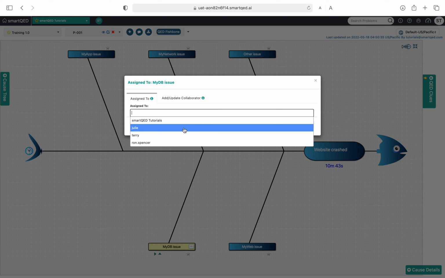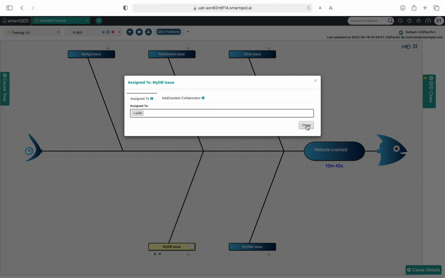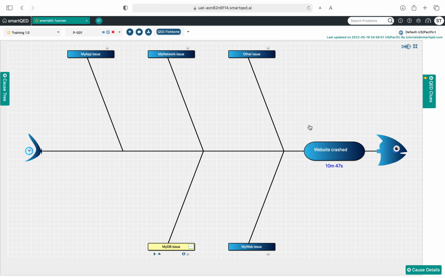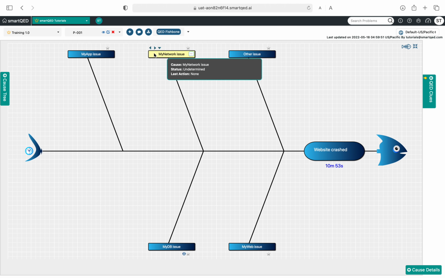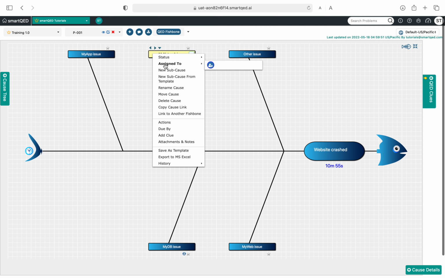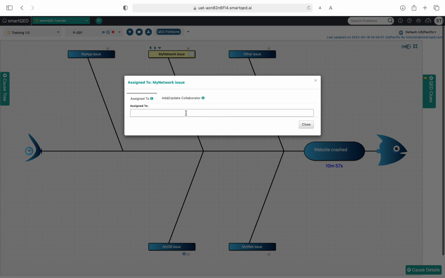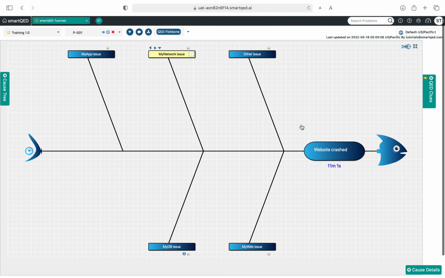Let's say I'm going to assign it to Julie, so that is that. Let me close it there. What you could also do is just select this. You don't have to click on the triple dot. You can right click, and I will do the same thing. And let me assign it to somebody else. Let me assign this to Terry. That's that.